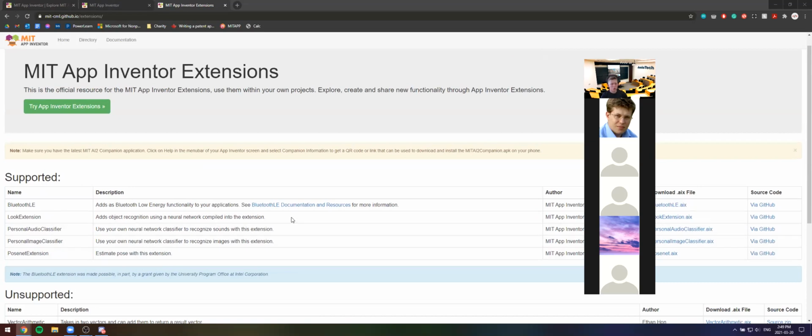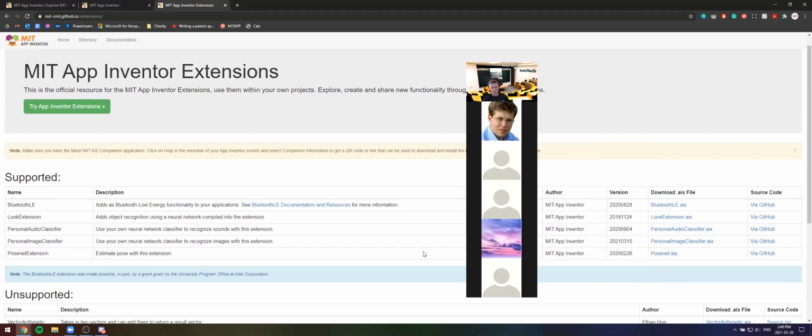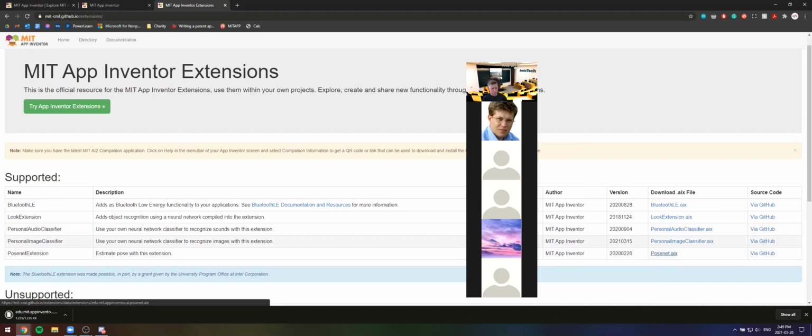So what we're going to do is find this PoseNet extension, estimate pose with this extension. I want you to click the one on the right here that says posenet.aix. You're going to click that and it's going to download the extension. Go ahead and click that and then say something in the chat. We're going to go step by step here. I don't want to lose anyone.